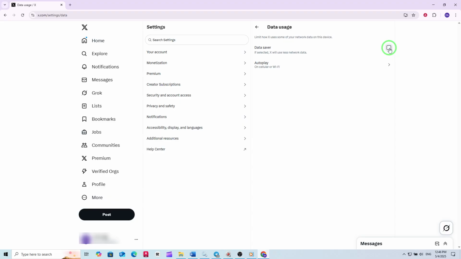By following these steps, you've successfully turned off data saver on X for your PC. Now, your feed will load images and videos in the best quality available, giving you the full experience the platform has to offer.